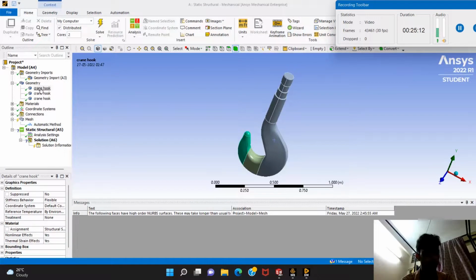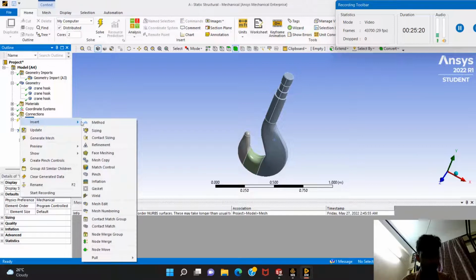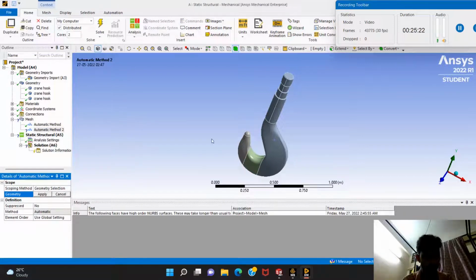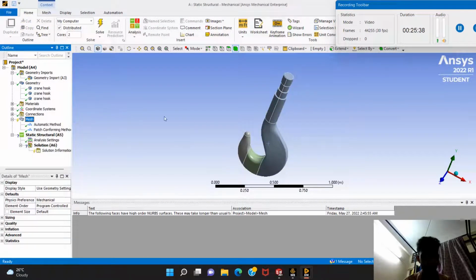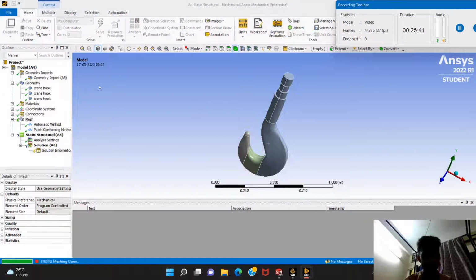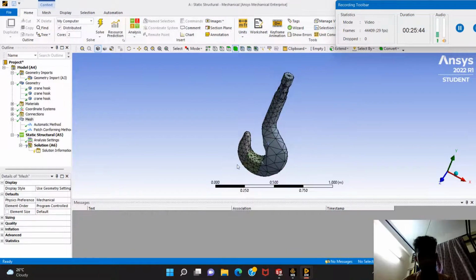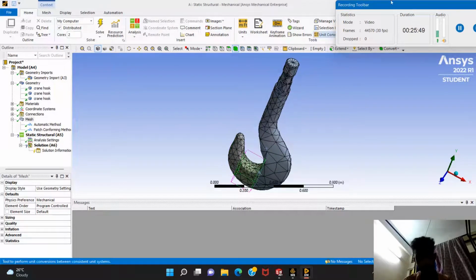Now this geometry became three parts. I will take a mesh. I will go to method, apply it to these three parts, three bodies. I will take the tetrahedron method. I will update it. It may take time. Here we can see the mesh for three different parts.